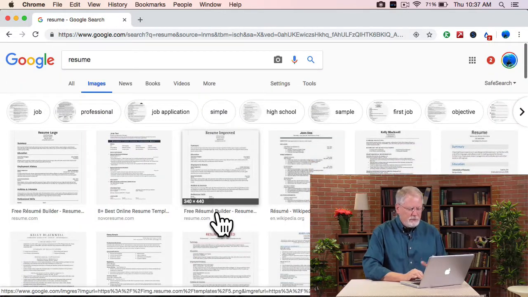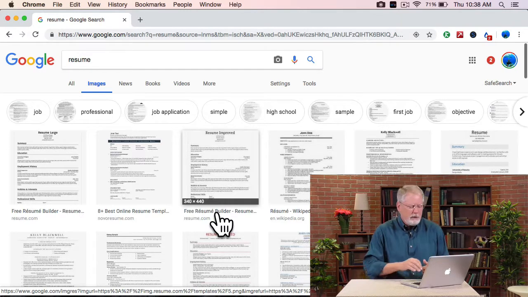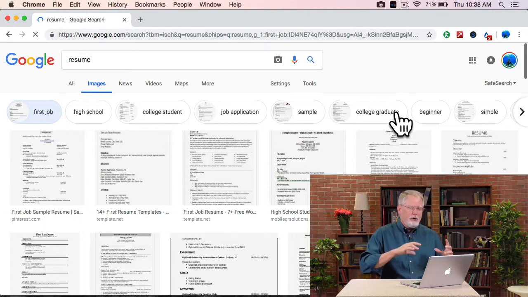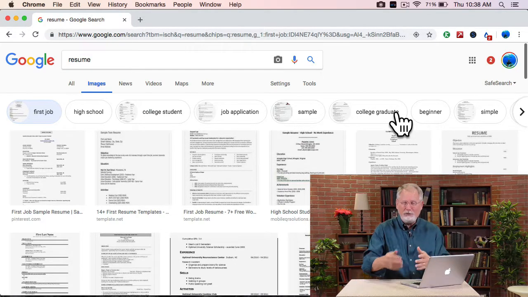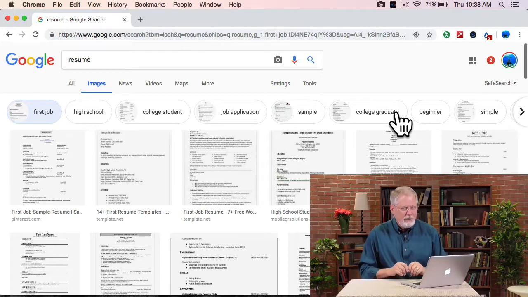Fantastic. But suppose I'm actually a youngster looking for a first job, and I'd like to see resumes for a first job. Across the top are those suggestion chips. So I'm going to click on the first one, for first job. Click on that. And now we're doing an image search about sample resumes for a first job. This might be exactly what you want. So pay attention to the chips across the top because they're often forms of the query that you're doing that capture exactly the nuance that you're looking for.